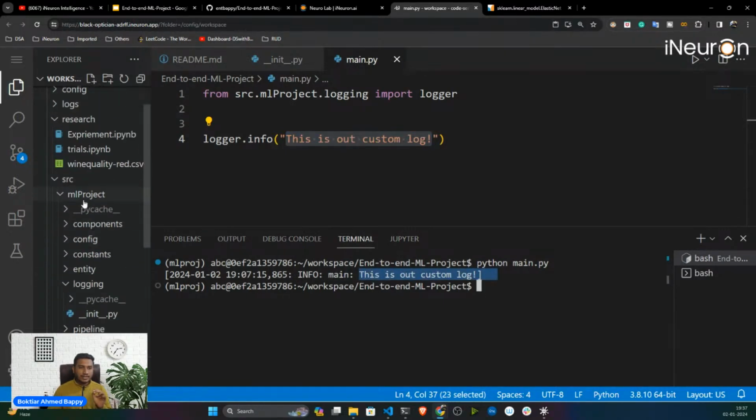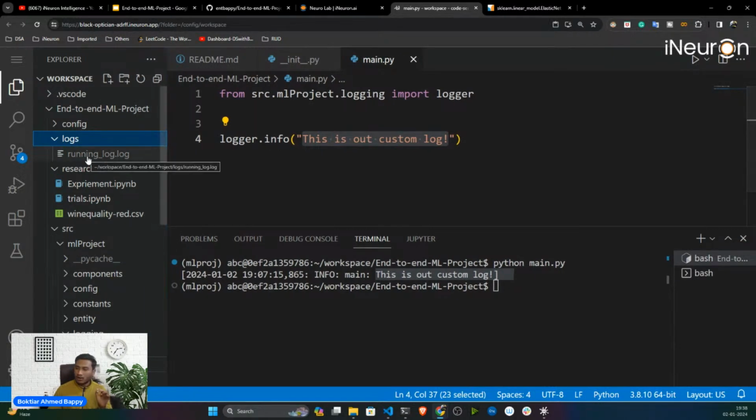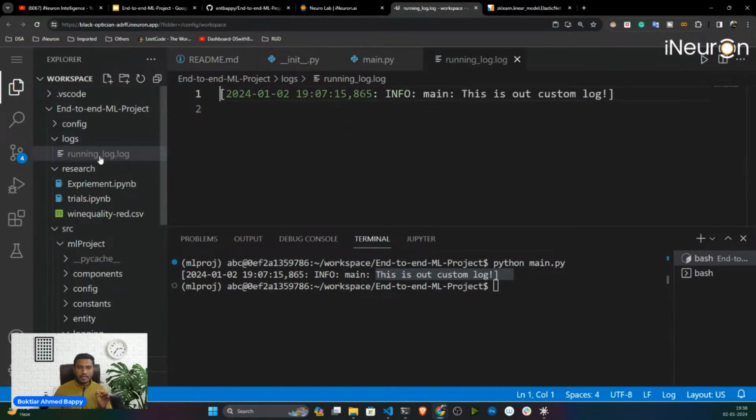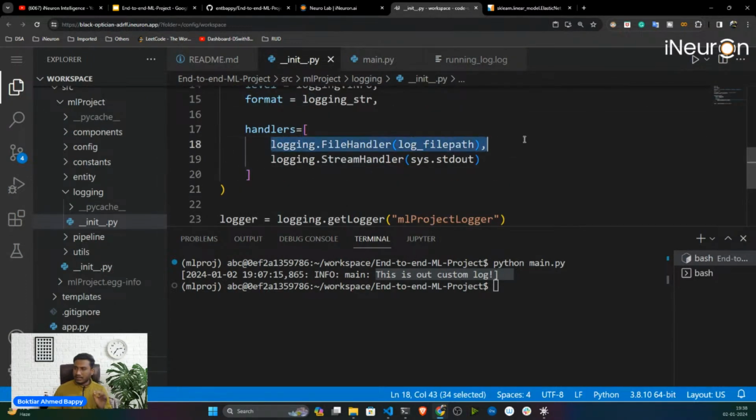And on the left hand side, simultaneously you can see it has created another folder called logs. Inside logs it has created one particular file called running log.log. Now if I open it, see, the same information it has also saved here with the help of this file handler. Is it clear guys?